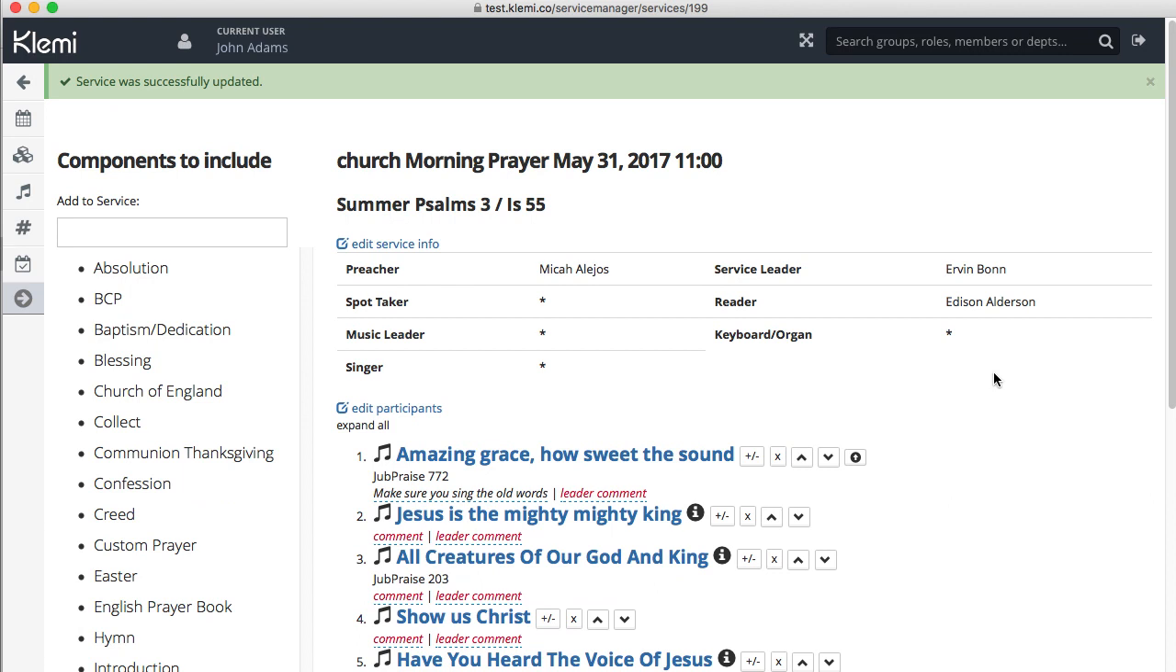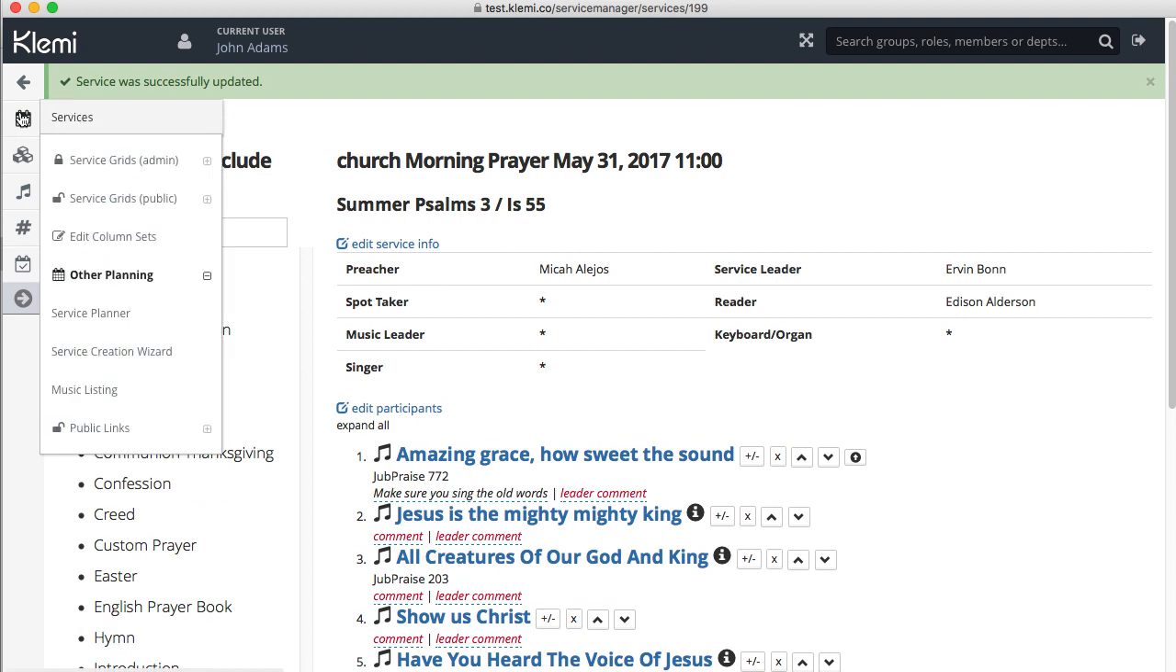But let me show you something else, because one of the frustrations that I often find is that I'm editing a service and I don't actually know what we're singing the next week, or perhaps the same day at a different service. And really I want to be able to see it all in the round. So the place to start is over at this little icon here, Services icon. Go down to Service Grids, Other Planning, and click on Service Planner.